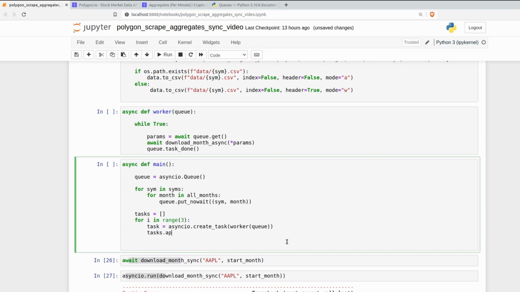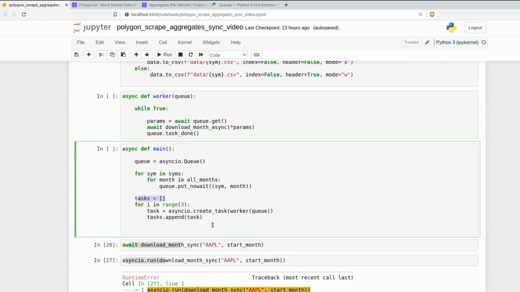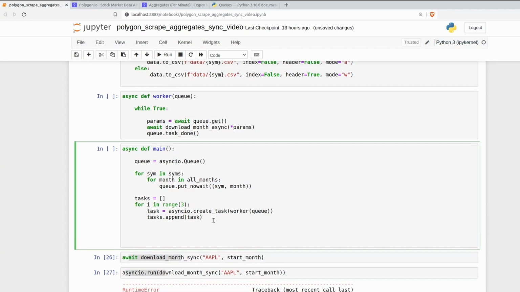So tasks.append(task). This asyncio.create_task is going to tell this worker to get going. It's going to make a new task run in the background. And we're keeping track of all the different processes here so that we can make sure they cancel when the Python program finishes and we don't have any weird memory leaks or processes going on in the background. But first we need to make sure they've actually finished here.